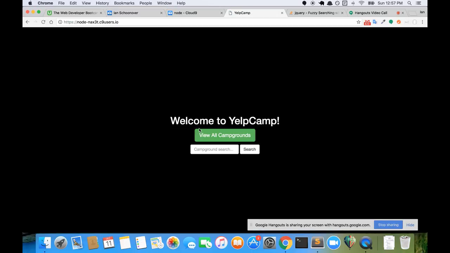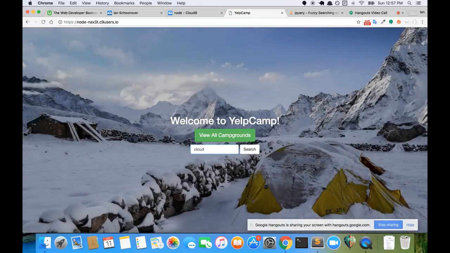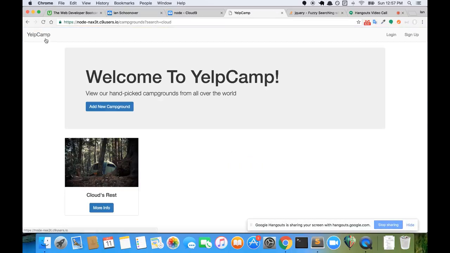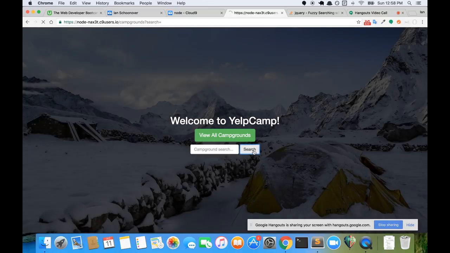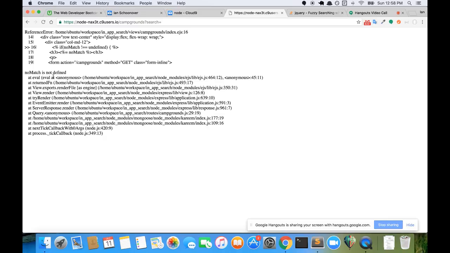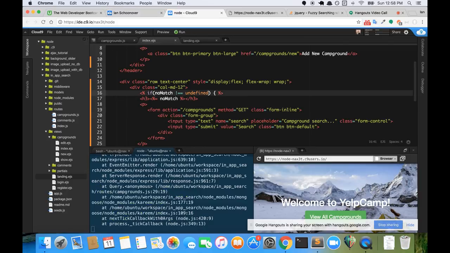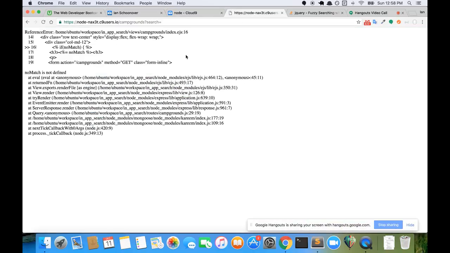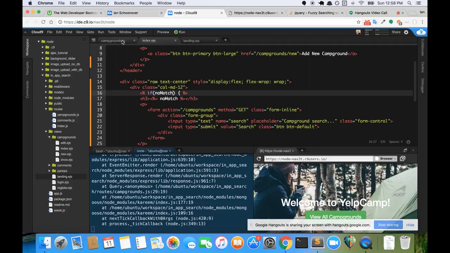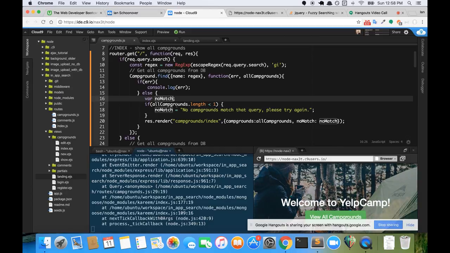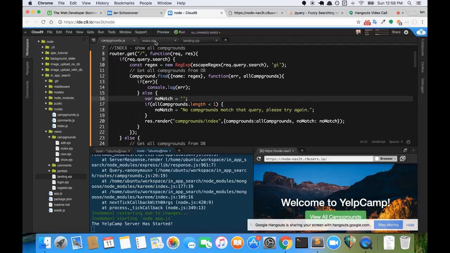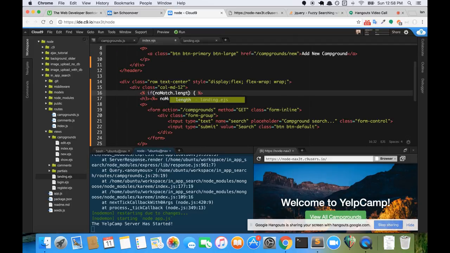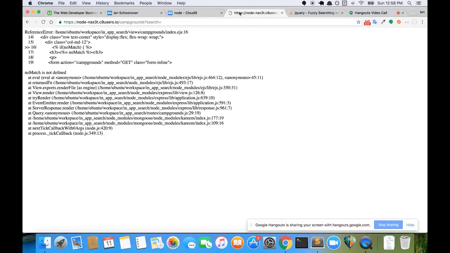So you go back here. You can search for something that does exist. So cloud, click search, and it pulls up Cloud's Rest. You can go back again. You can search for nothing, and it'll pull up, so it says no match is not defined. Let's try something else. Let's just say if no match. Okay, it doesn't like that. I can go to here and say no match is equal to an empty string, and then back here we can say if no match dot length is less than 1. Interesting. No match is not defined.